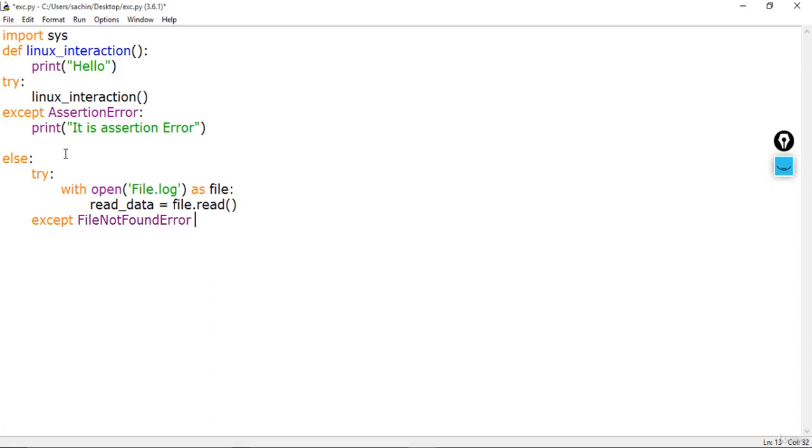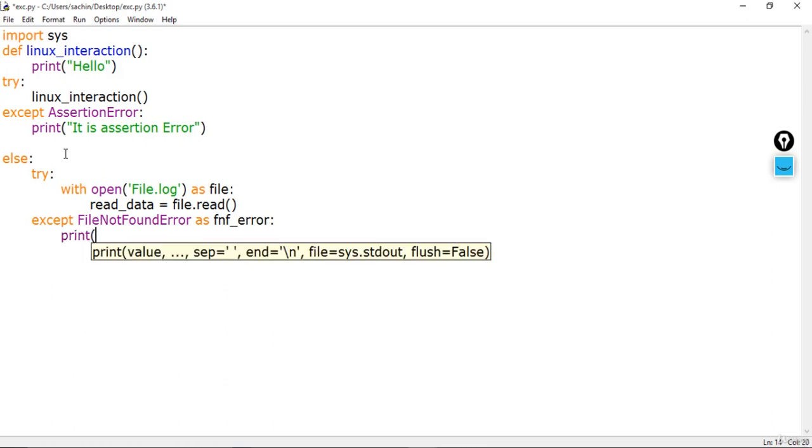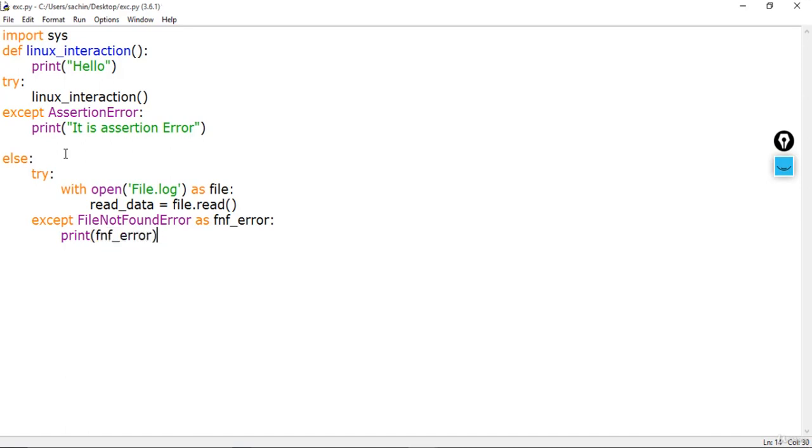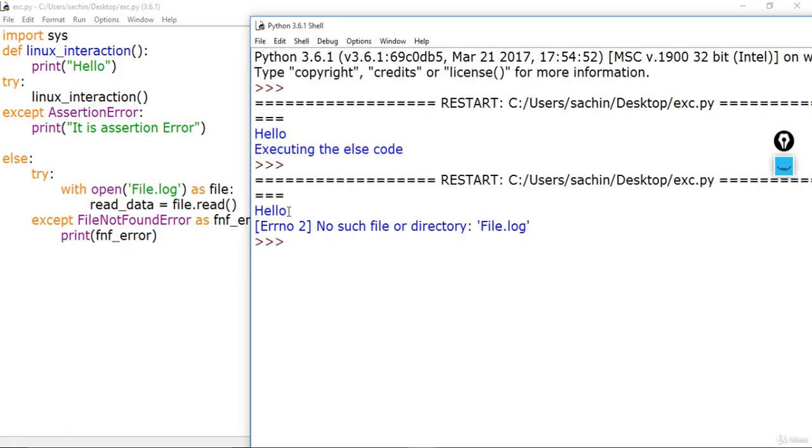So let's use this error as FNF error, and we have to just print this error, which would obviously be the file or directory is not found. So let me just print this over here. It should be FNF error. So if I save this and run the code, you can see that hello is over here, which is obviously our Linux interaction method, and this try block is executed.